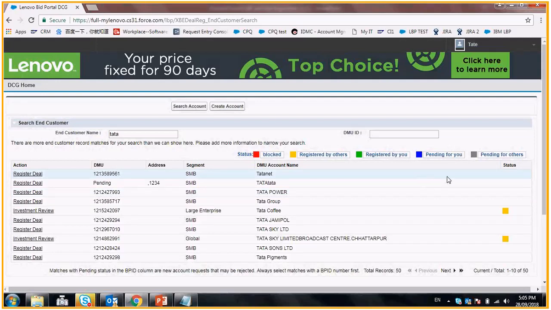Please pay attention that sometimes you will see the status of end users marked with a colored square. Different colors stand for different status of this account. Red means blocked. You cannot request a deal registration for this end customer. These accounts are usually global accounts managed by Lenovo. The yellow means this account has already been registered by other companies. The green means this account has already been registered by you or other members in your company. The blue means this account has been registered but is still pending Lenovo's approval. The gray means it has already been registered by other companies and is still pending Lenovo's approval.